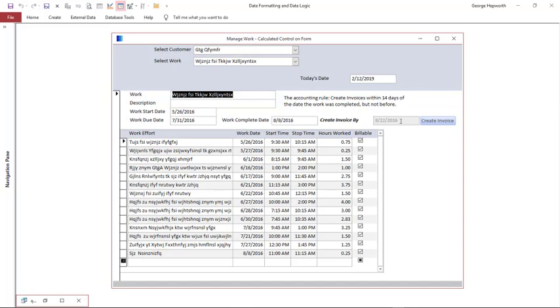Except this time the calculation is being done directly here in this control on this form. We see the same instantaneous updating as it recalculates this value. Why did we do it this way? Why didn't we hard code the invoice date, the create invoice by date, in the table?